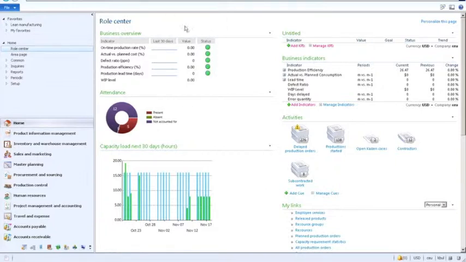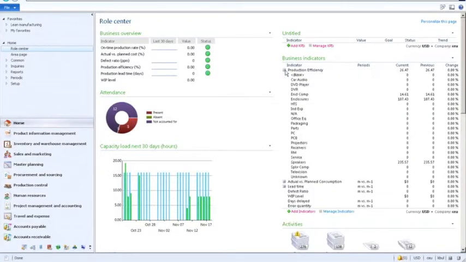So you will start to see in here, for example, a set of indicators straight away. We've got things like on-time production rates, actual versus planned costs, defect ratios, etc. And all the time we have against these the ability to have values, statuses and indicators. We can also see some indicators on the right-hand side here. Where we see business indicators, for example, you can see we have production efficiency, and I can choose to drill down into a lower level there.